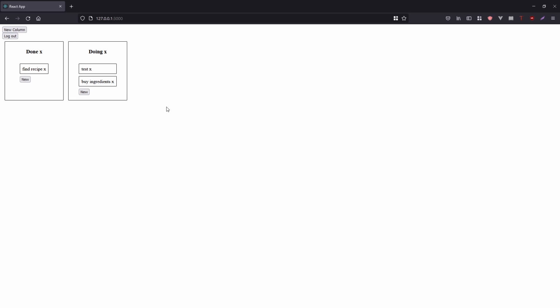It's going to be pretty ugly, but it's going to work just like we expect the Kanban board to work. And you'll have user accounts so you can log in and save user information. So if you're ready, let's get started on this Kanban board.